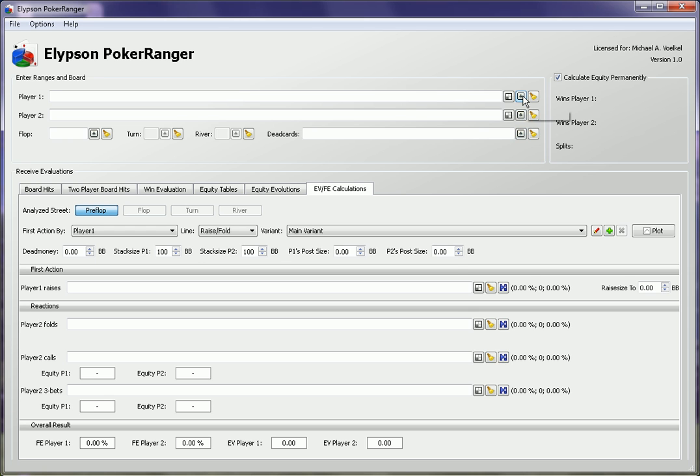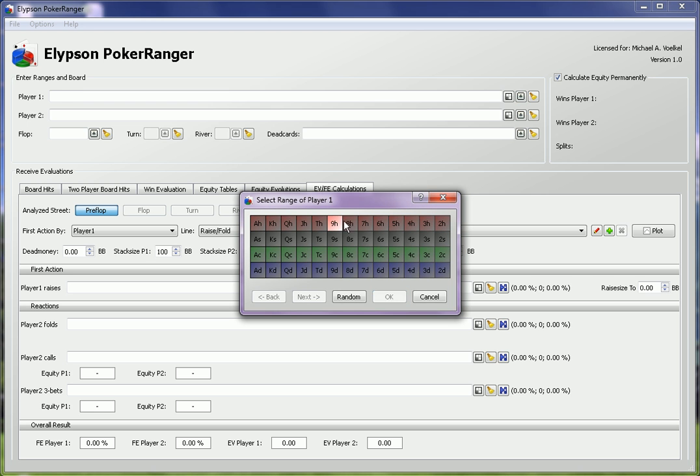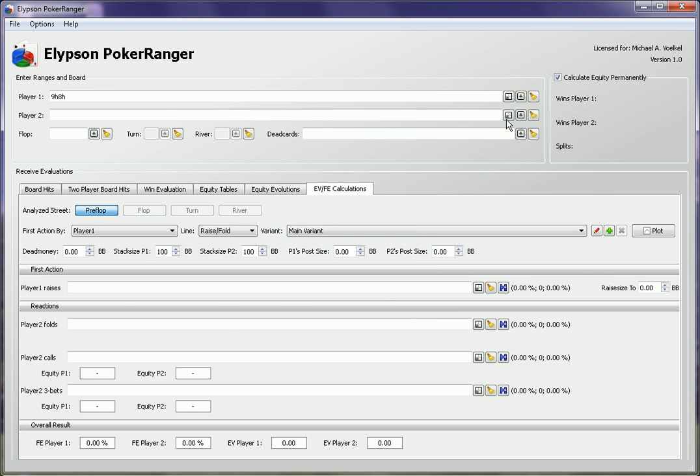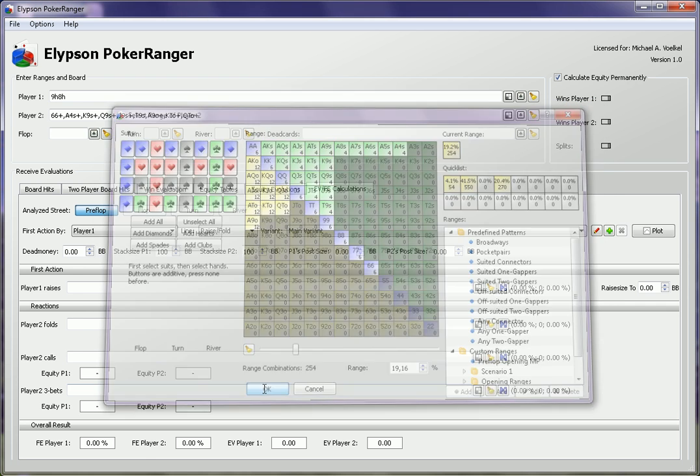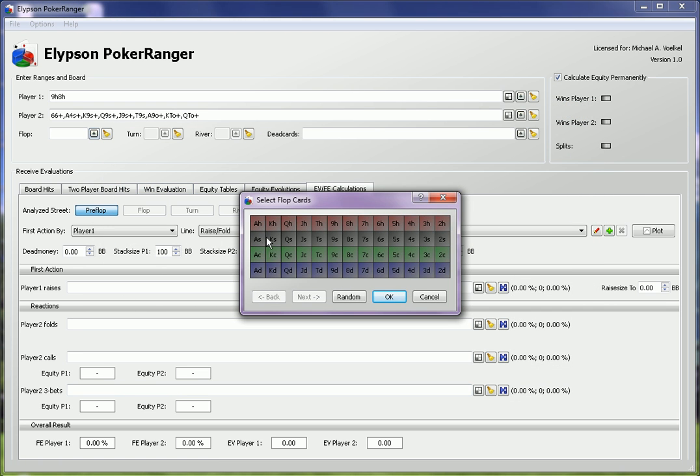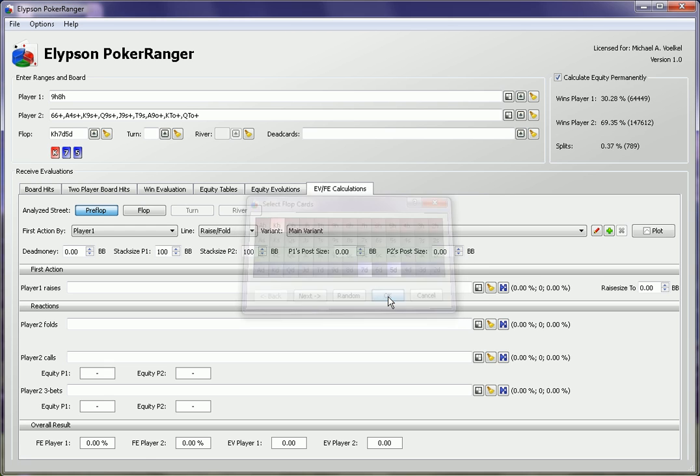So for that example, let's select a hand of 9-8 suited for player 1 and another range for player 2, and we can select a board like King of Hearts, 7 of Diamonds and 5 of Diamonds, so that player 1 has a backdoor flush draw and a gut shot draw. Now we want to analyze how often it is plus EV to raise on the flop.